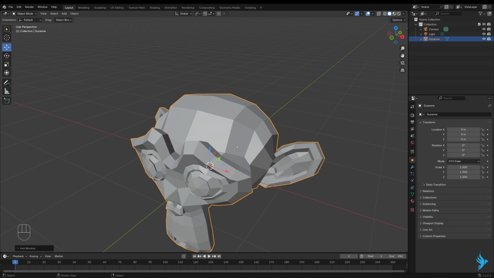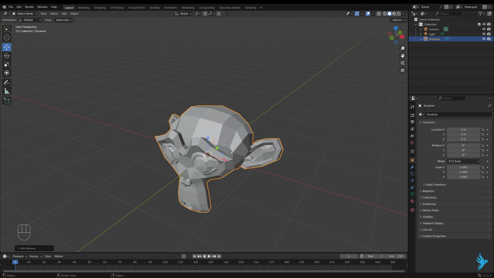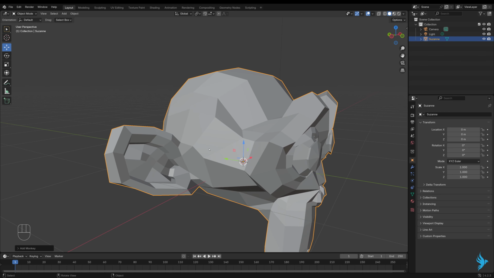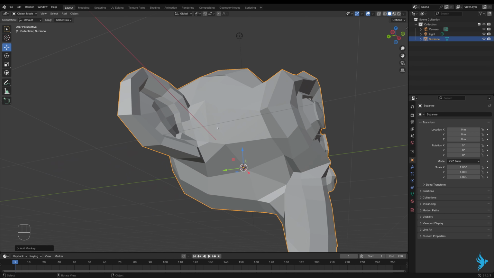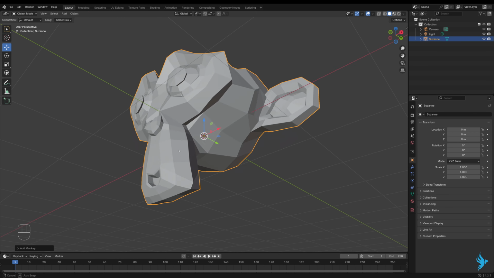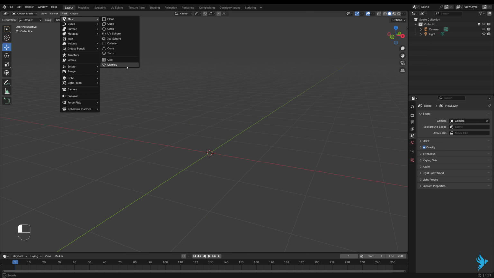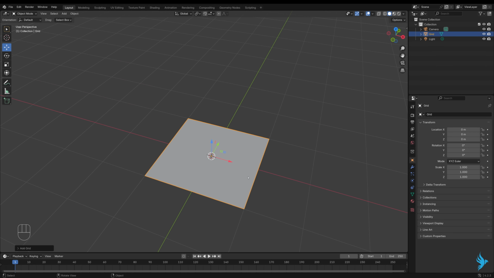You could make this monkey out of a box. You could make it out of a plane, right? I would say it was most likely a plane. I'm not too sure, but yeah, that is the monkey for you. The last one is the grid. Now, not to worry yourself about this as well. If I go to edit mode, the grid is basically your plane, but subdivided.